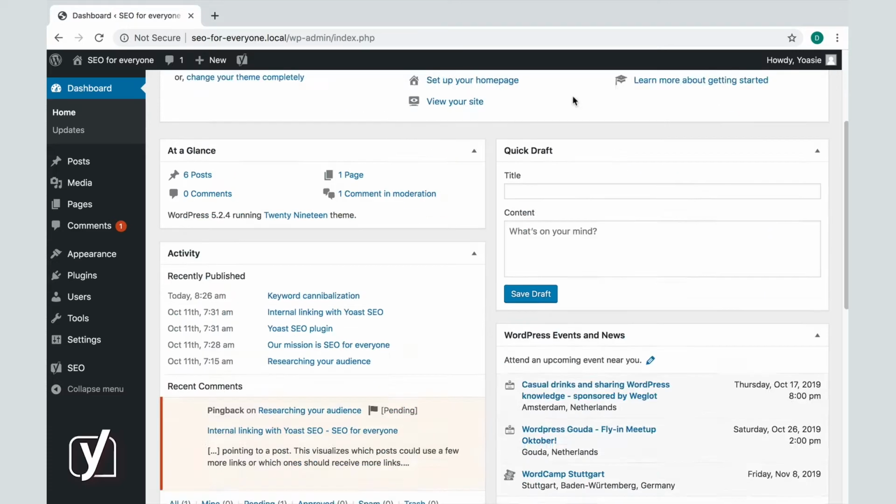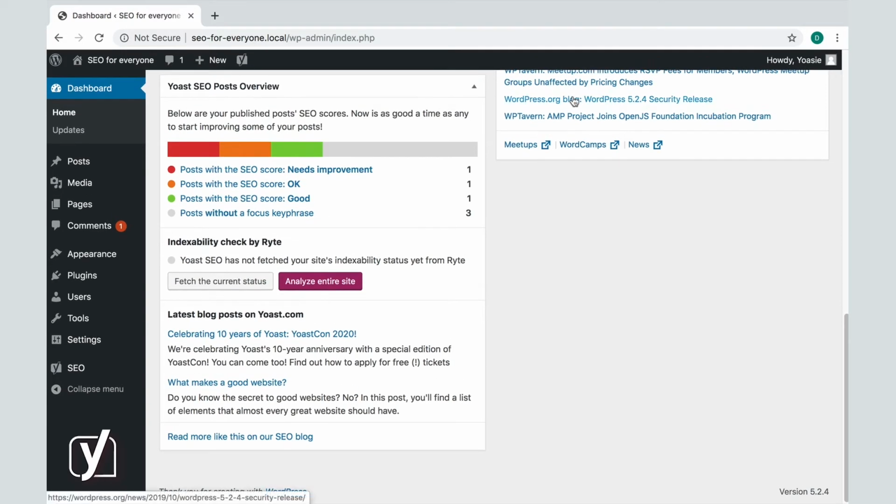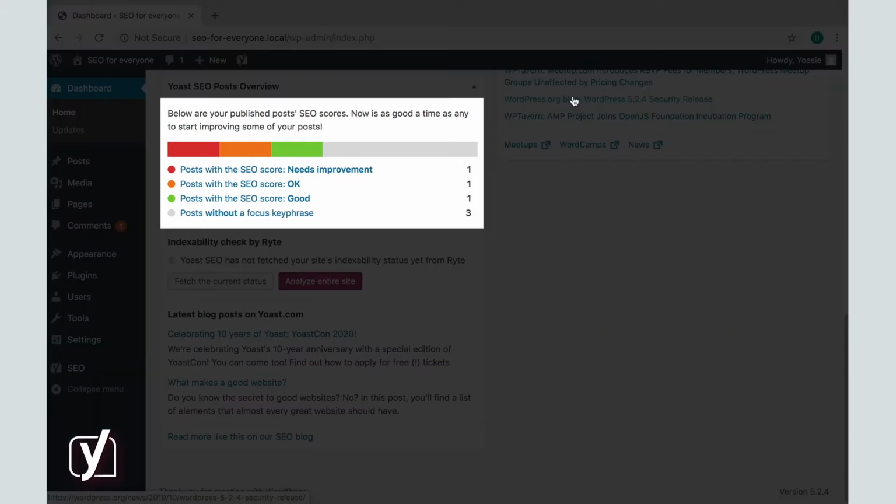So if you scroll down on the WordPress dashboard, you can see the Yoast SEO posts overview meta box. There are three elements to it. First of all, you have the published posts SEO scores, which is subdivided into a couple of separate categories. These categories are called Needs Improvement, OK, and Good. And then there's another one for if you haven't filled in your focus key phrase yet.